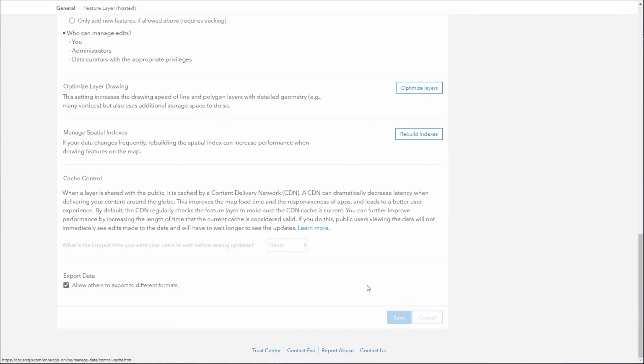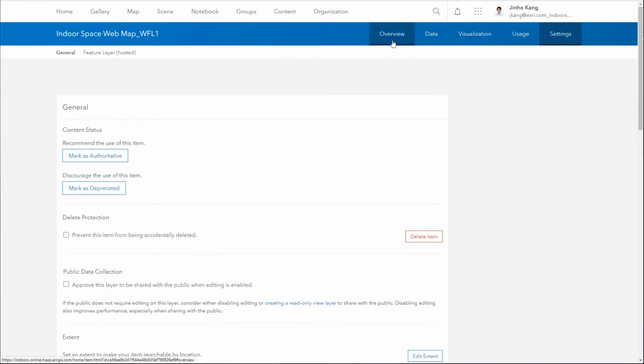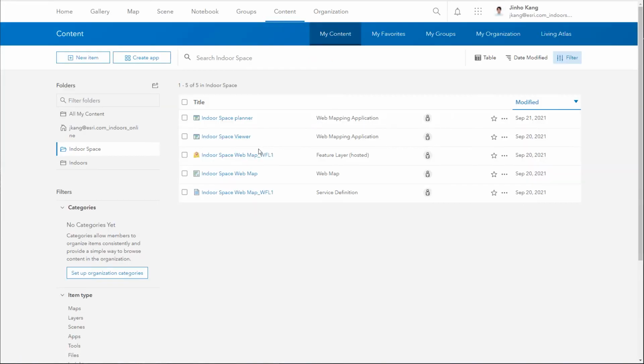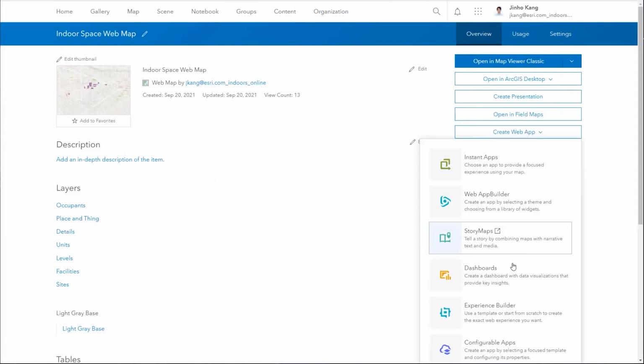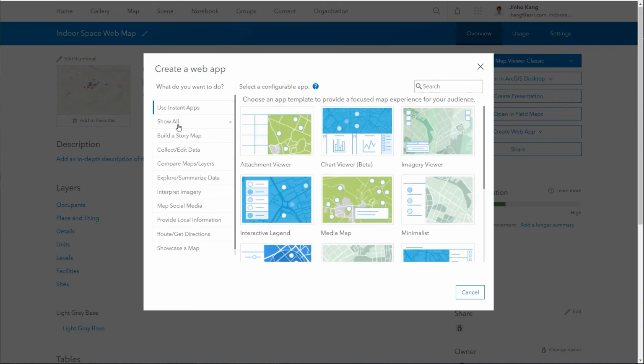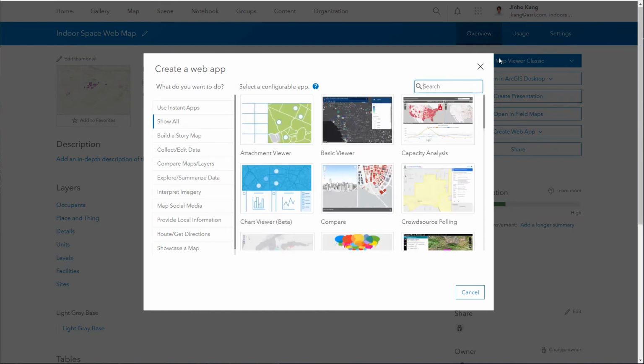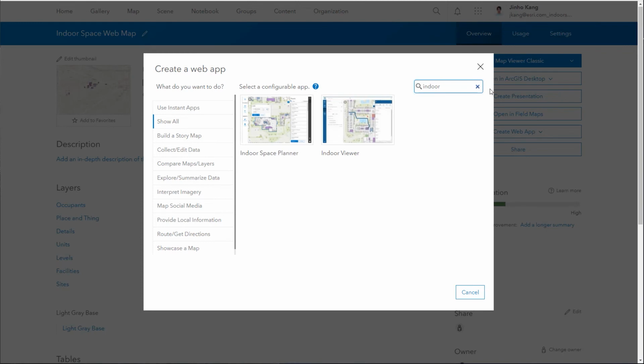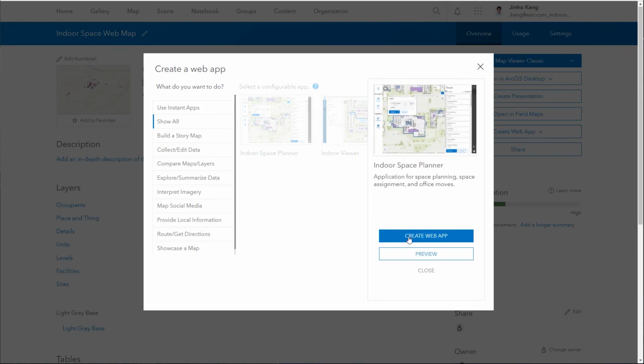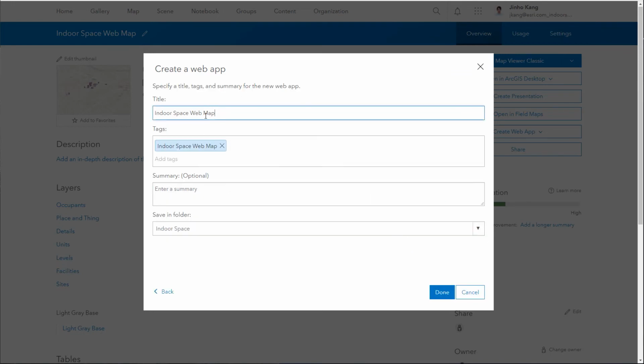Once it's complete, go to the Web Map overview page, select the Create Web App menu, and select Configurable Apps. To find the Space Planner app, move to the Show All tab and type Indoor inside the search box, which will filter out the rest of the apps and display Indoor Space Planner and Indoor Viewer. Select Indoor Space Planner and click Create Web App. Provide an appropriate title, tag, and summary and click Done.